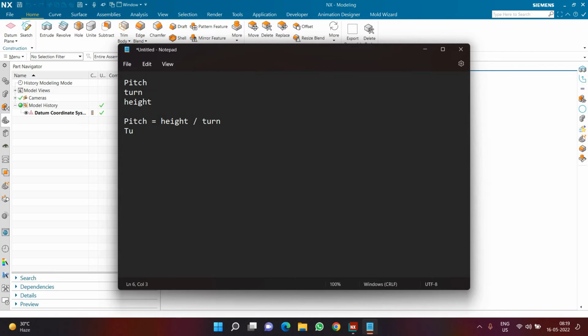Similarly, if you want to calculate the number of turns, you just need to simply divide the height with the value of pitch, and you will be able to identify the number of turns. Similarly, if you want to identify the height, then you just need to multiply the number of turns with the pitch, and you will get the height.